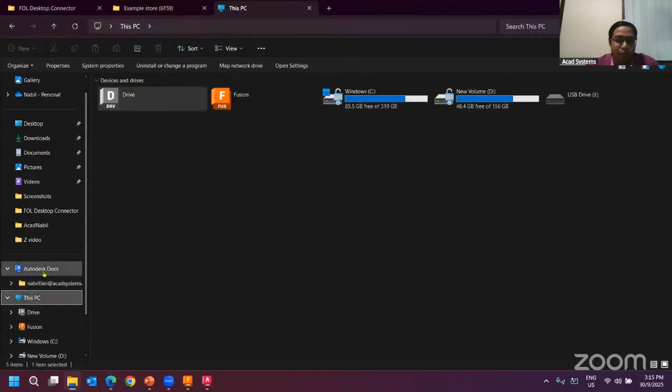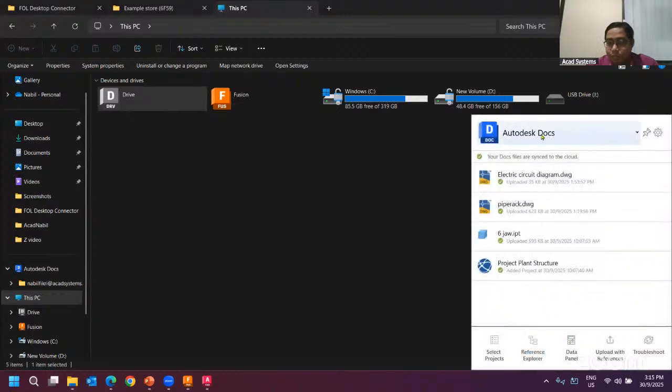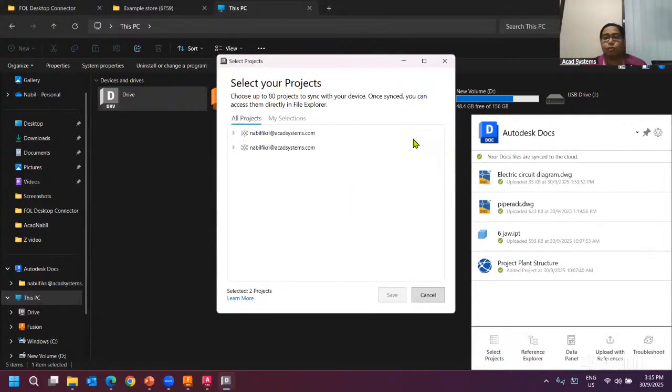The last one is Autodesk Docs, or this is the same if you have Autodesk BIM or Construction Cloud. Okay, before you use the Docs one, you need to specify the project files that you can access. So if I open up the desktop connector, I switch to the Docs one from here. So first of all, you can select the project.